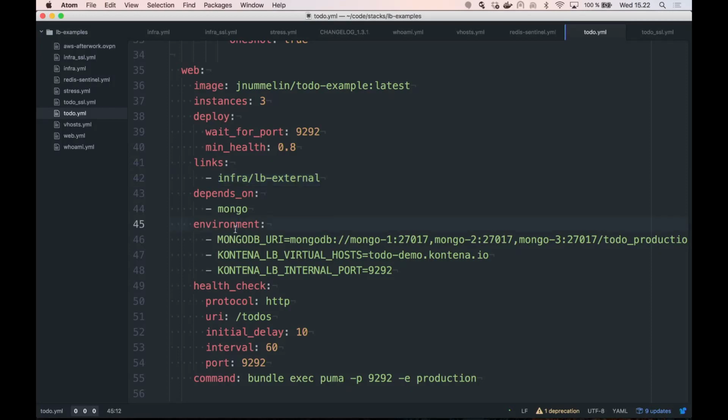As usual, some configuration through environment variables, and also the Kontena load balancing configuration can be fine-tuned and configured through the environment variables. There are quite a few different KONTENA_LB_ starting environment variables, all of course documented in the documentation, which then configure how the load balancing itself happens. So in this example, as promised, there's a domain name that's mapped to this web application. I've configured it with the Kontena LB virtual hosts to be to-do-demo.kontena.io.